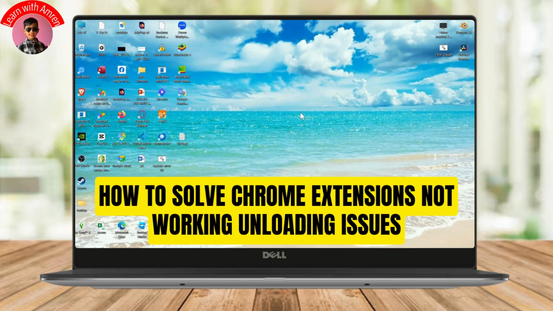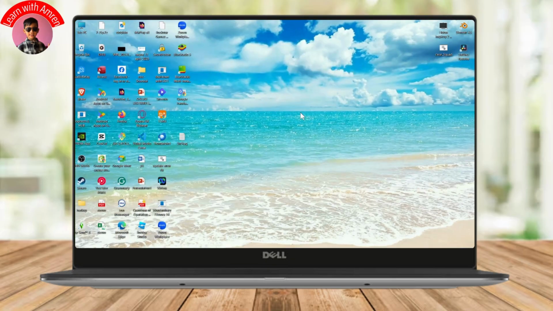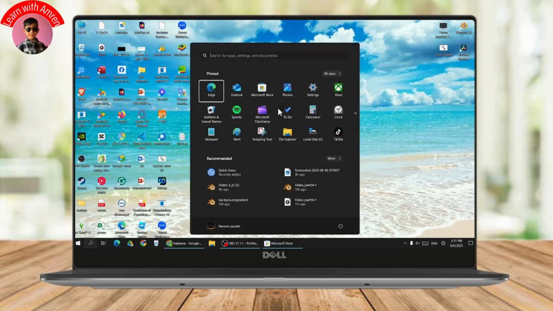How to solve Chrome extensions not working or loading issues. If you want to fix your Chrome extensions not working or not loading issues on your Windows, then what you need to do is just search for CMD.